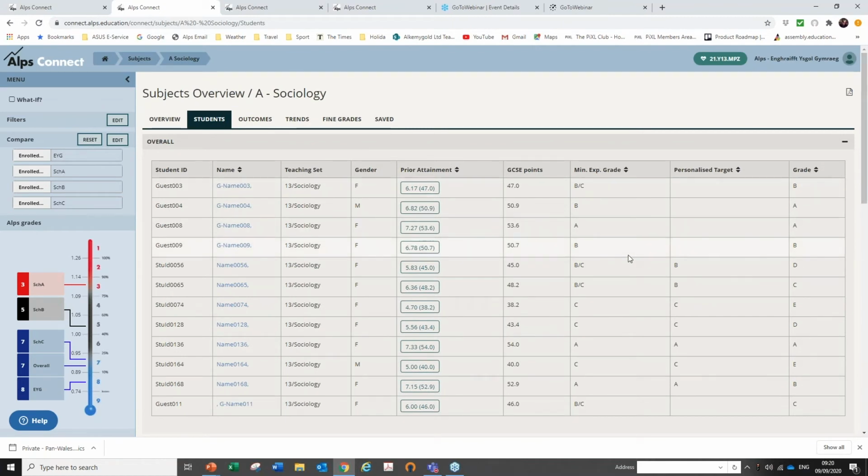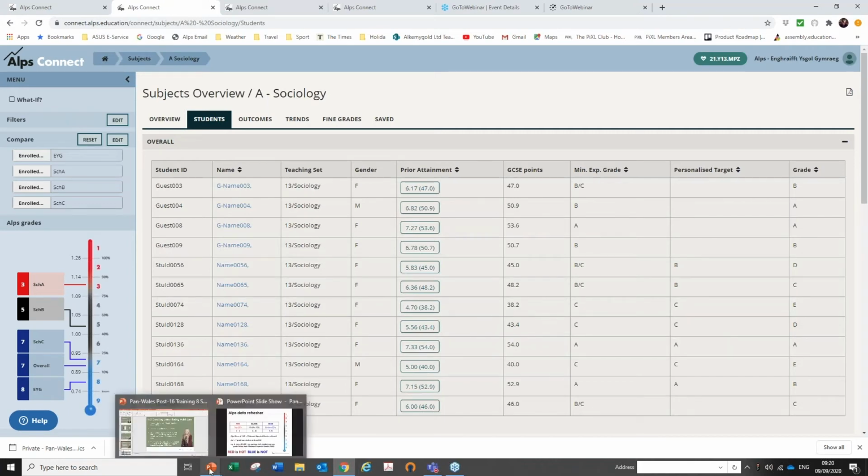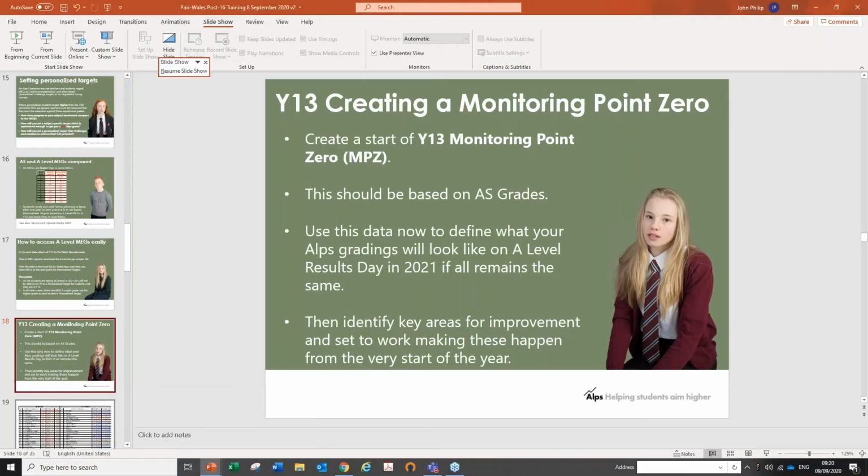And none of this, once the data manager has set it up, is hard work. And more schools across Wales are clamoring for the ability to do this. And we want to support you in this endeavour. So back, I think, now again to the PowerPoint.